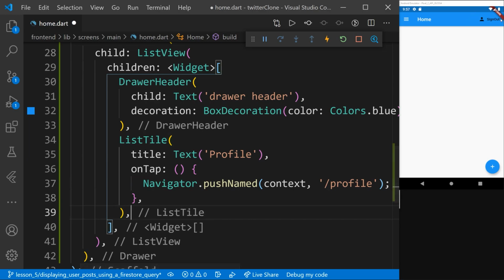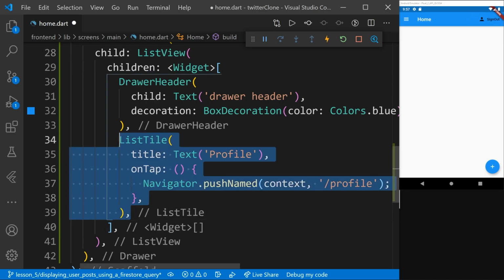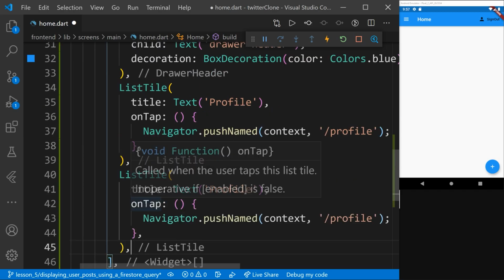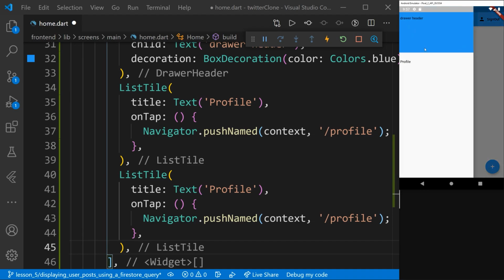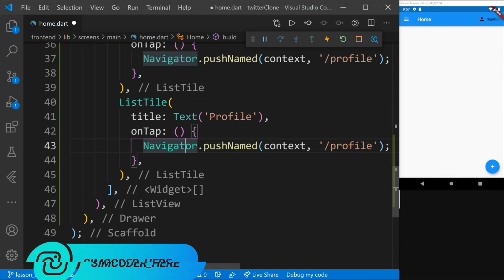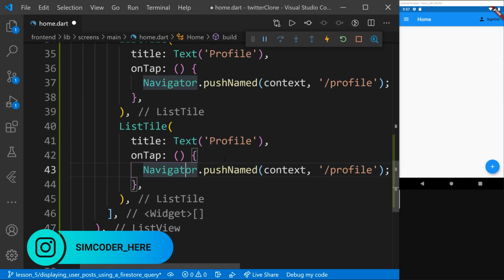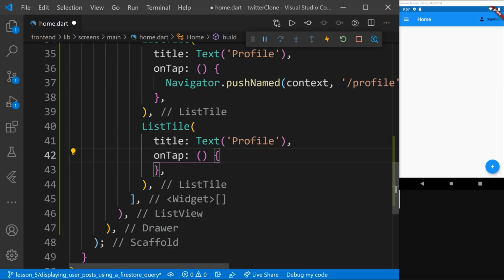Then we are going to remove the sign out button from there because I really don't like it, and in Twitter it isn't there. It isn't also in the drawer, but a lot of apps go with the option of putting it in the drawer because it looks nice and it is reasonable to do that. So let's remove the navigator.